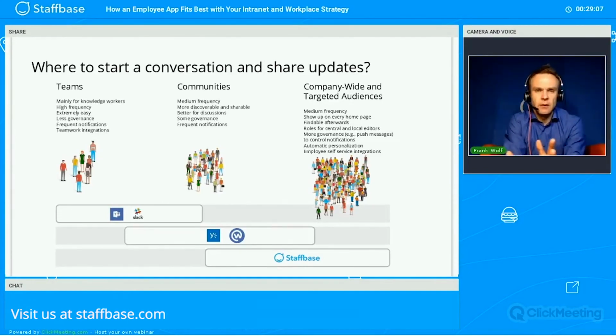communication, and especially the question, I have Slack. Why can't I use Slack as an internal communications tool? Why do I need an intranet? Why can't I use Yammer as an internal communications tool? The answer to this is you have different sizes of audiences, right? So starting with teams, communities, and company-wide and targeted audiences, you have entirely different requirements in terms of communication with them.